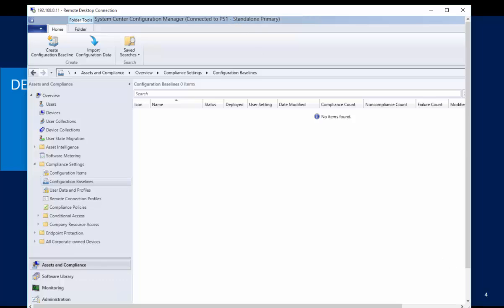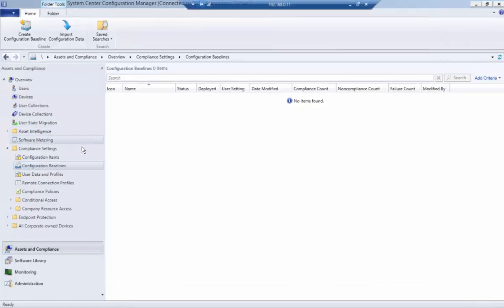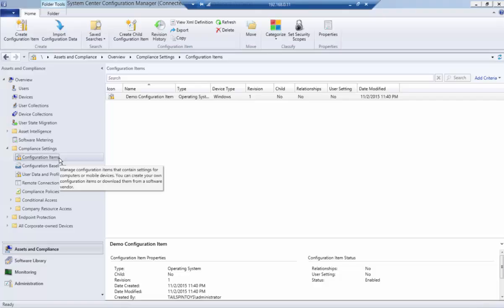All right, here's the lab, and what I have here, I don't have any baselines created yet. I'm going to do that here. Let me go ahead and maximize this. I do have a CI created. So the point of this is not to show you how to create baselines and configuration items. I already did that in the first part of this series. The point more here is to show you what happens when some of these actions take place.